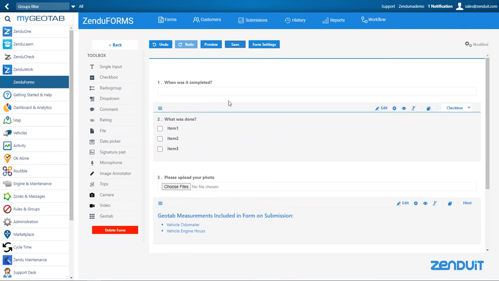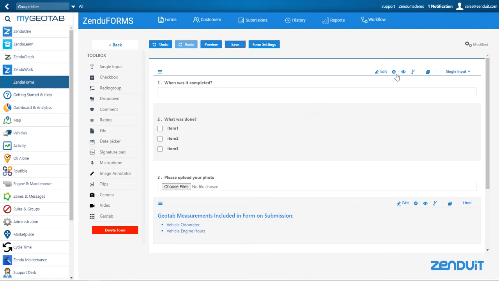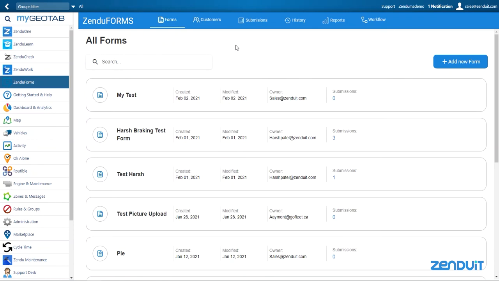Or maybe you made a mistake on one of your questions and you need to remove it or edit it. So to remove it, it's just a simple matter of clicking on the X, and clicking the edit button will let you change it. But we're fine with our form here. So next we're going to go ahead and click save. And there we go. My form is now ready for use.